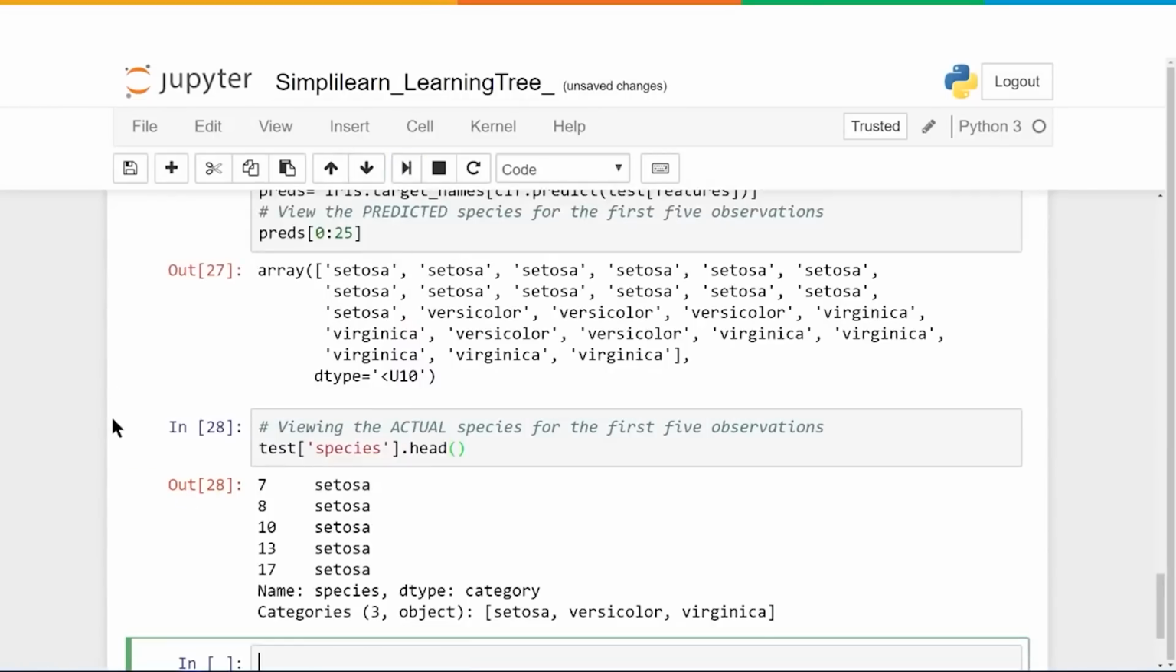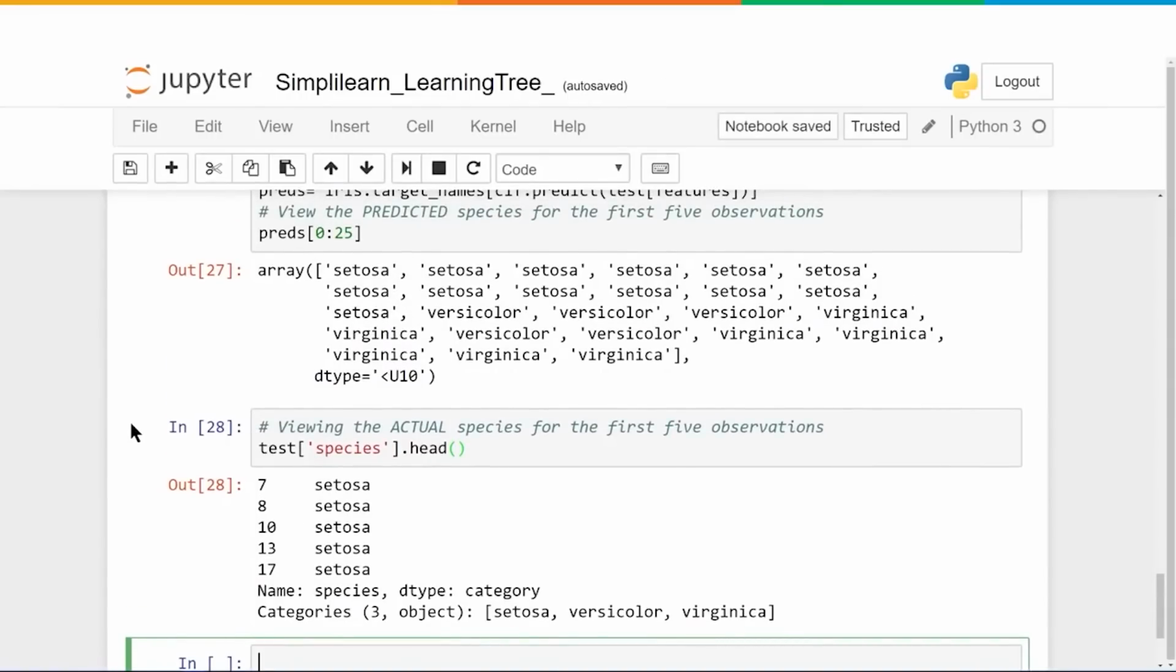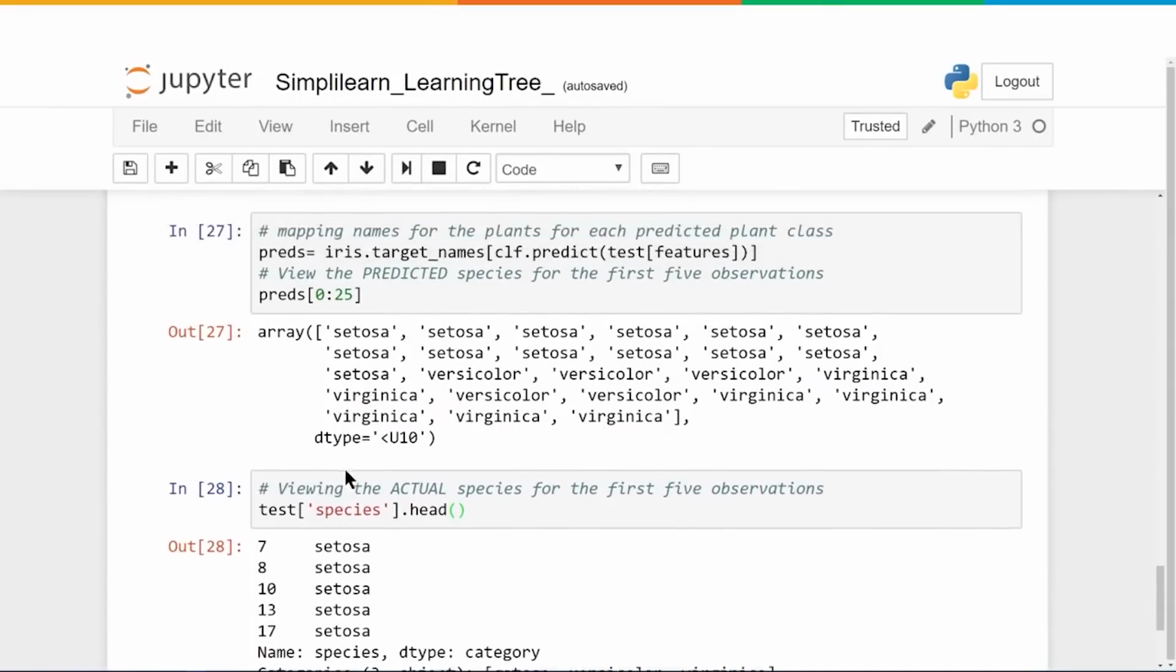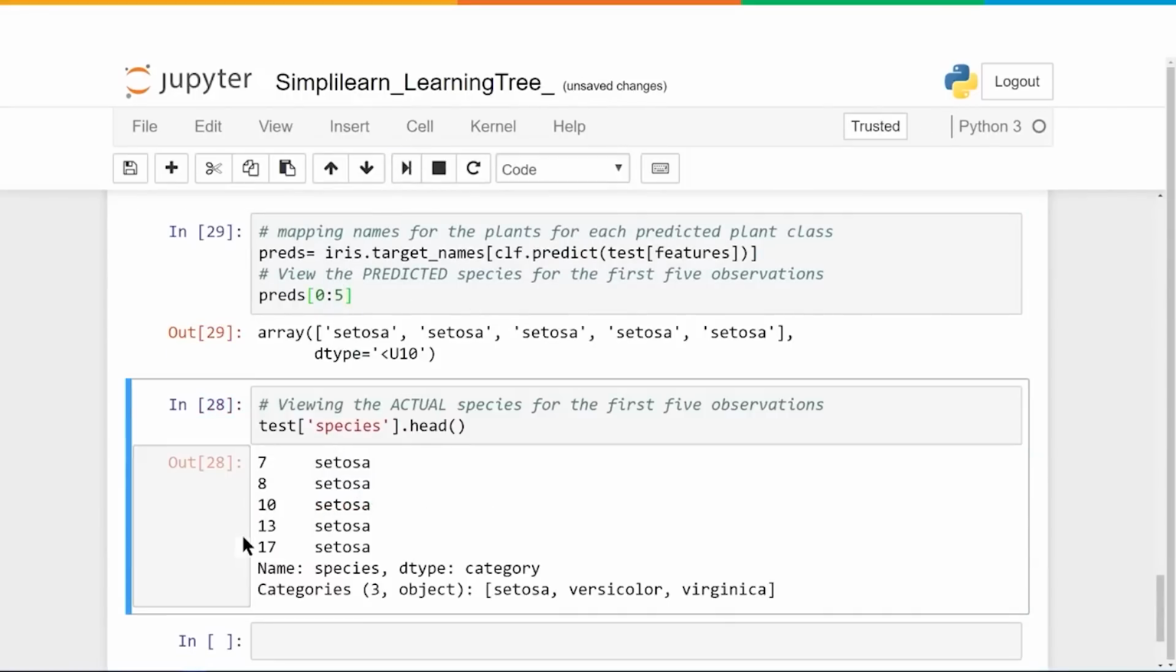And we'll go ahead and run it. And let's talk about both these sections of code here and how they go together. The first one is our predictions. And I went ahead and did predictions through 25. Let's just do 5. And so we have Setosa, Setosa, Setosa, Setosa. That's what we're predicting from our test model.